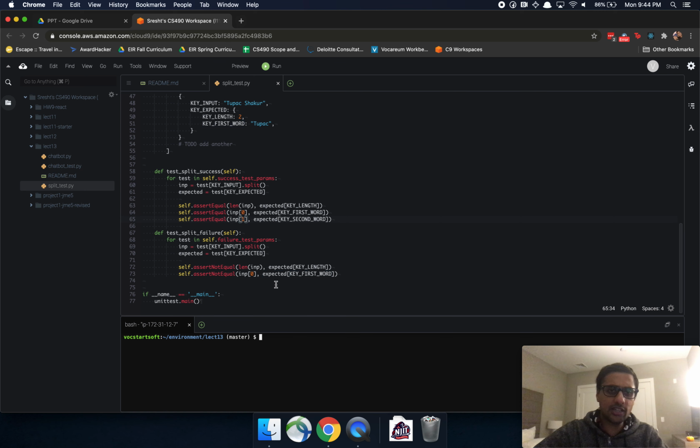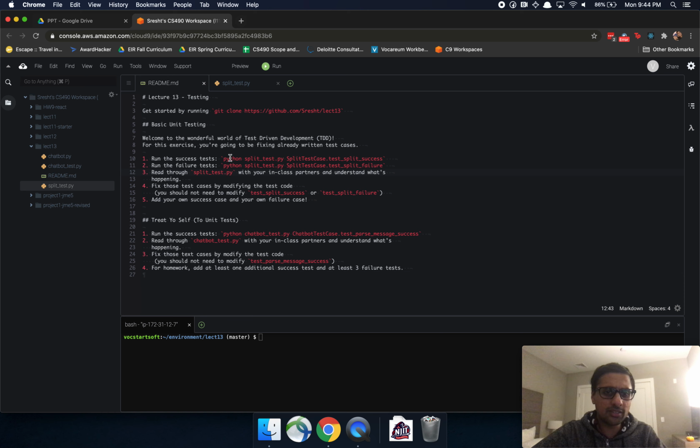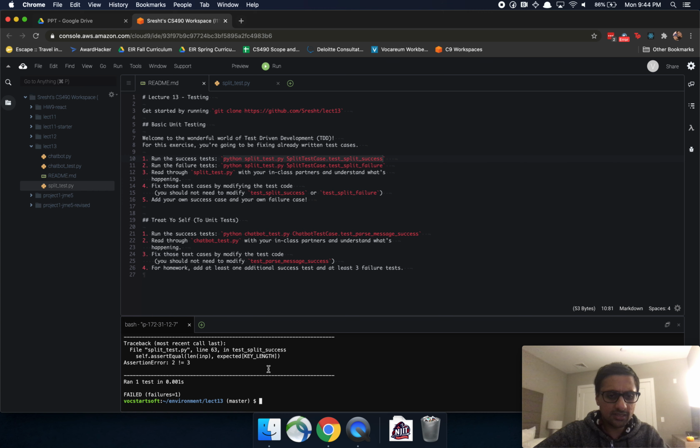So let's go ahead and actually run that. I'm going to go into my Python file and run the success case. Let's copy and paste this. It says AssertionError: 2 not equal to 3.